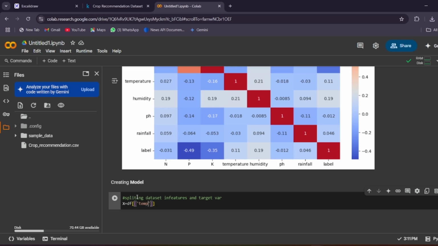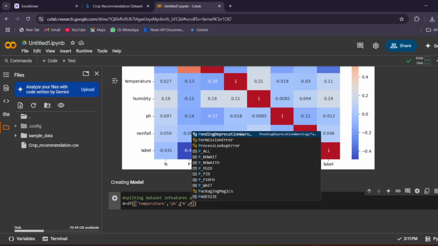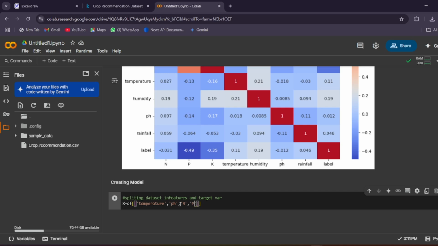And here we have temperature, pH, then nitrogen, phosphorus, potassium, humidity. So we start with features.